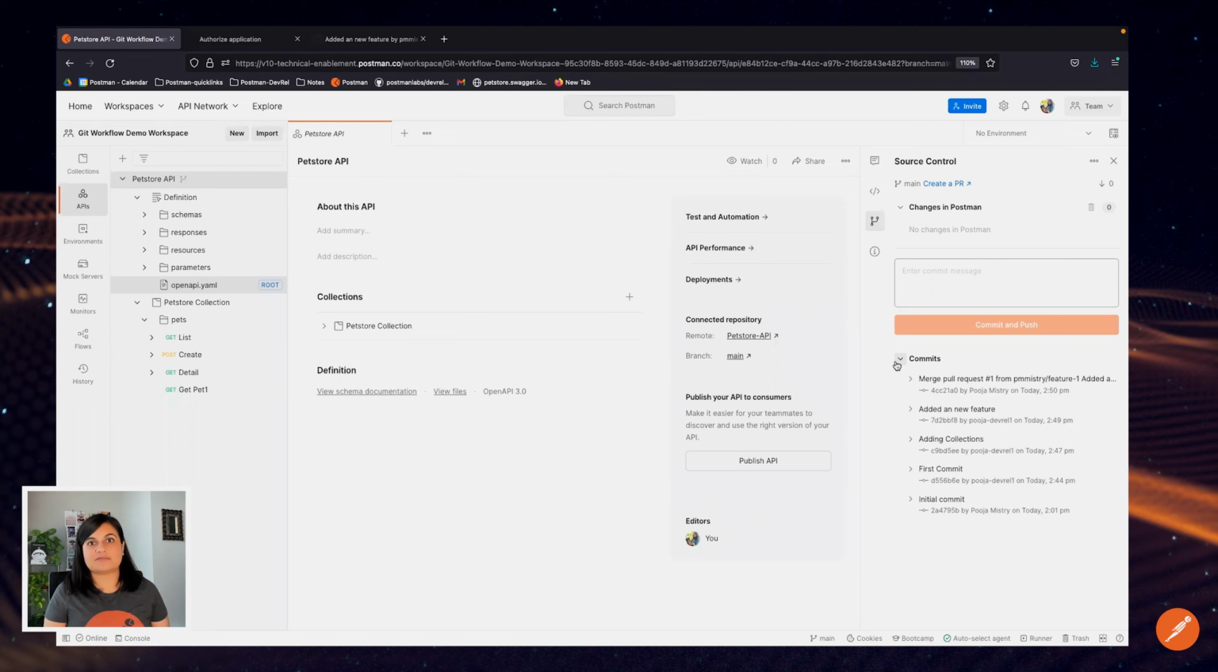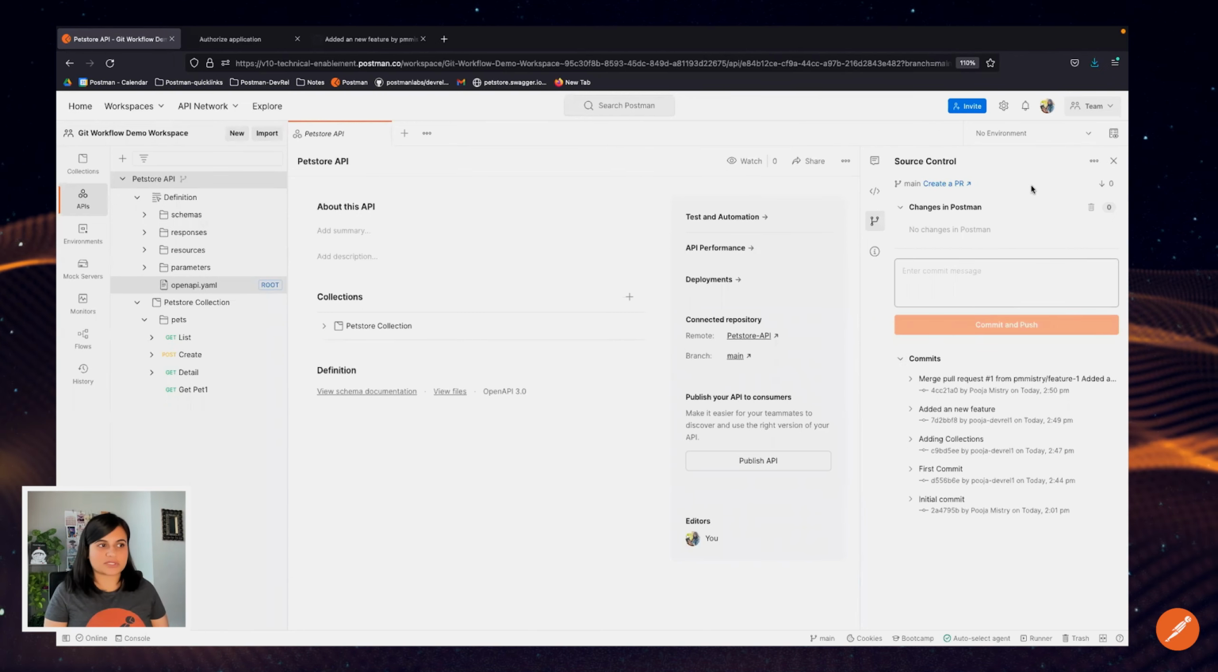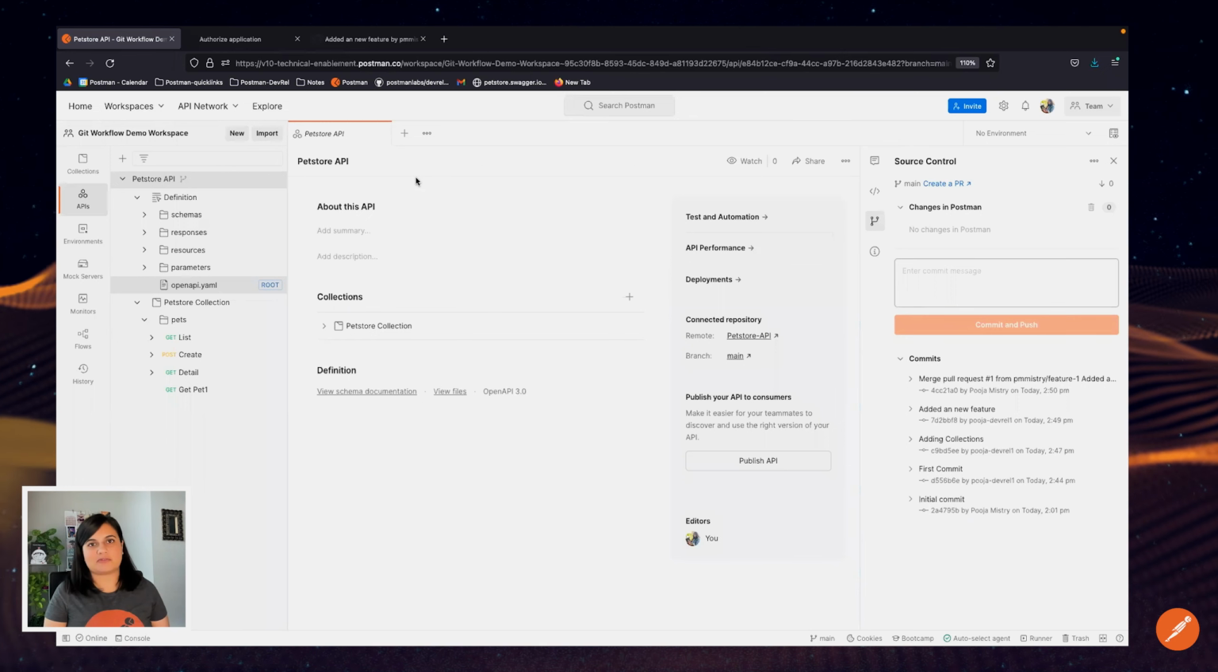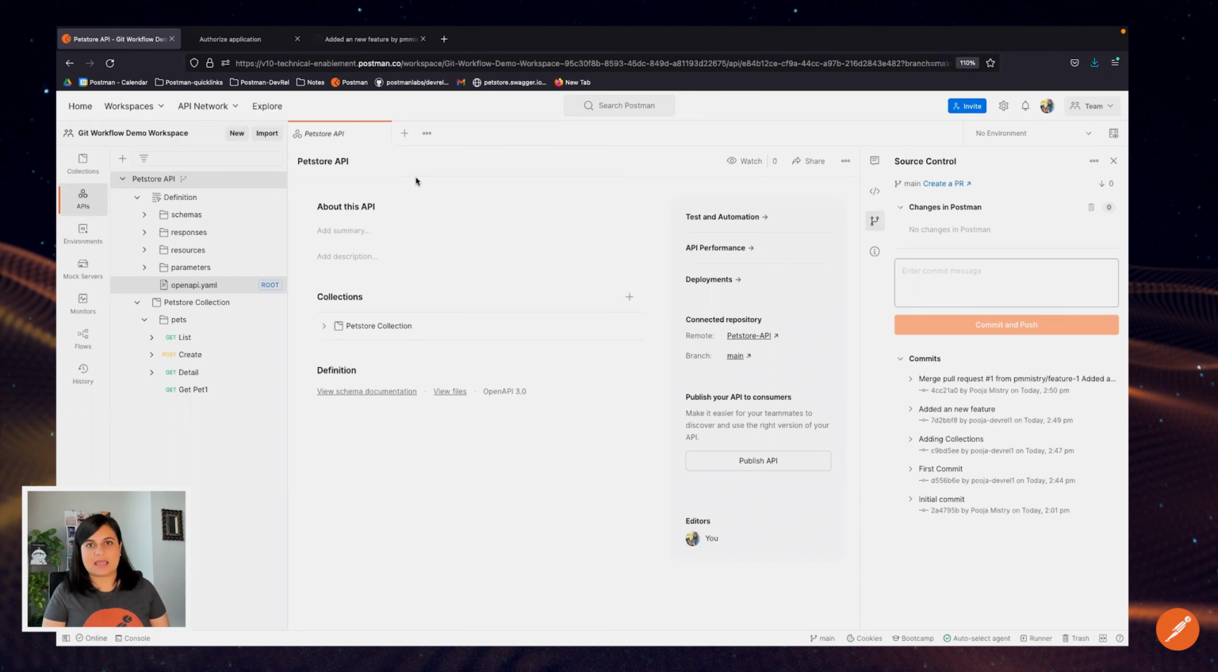I hope this video gives you a better insight on how to work with Git workflows and work with the source control panel and connect your specific repositories while creating interesting APIs using the API Builder.